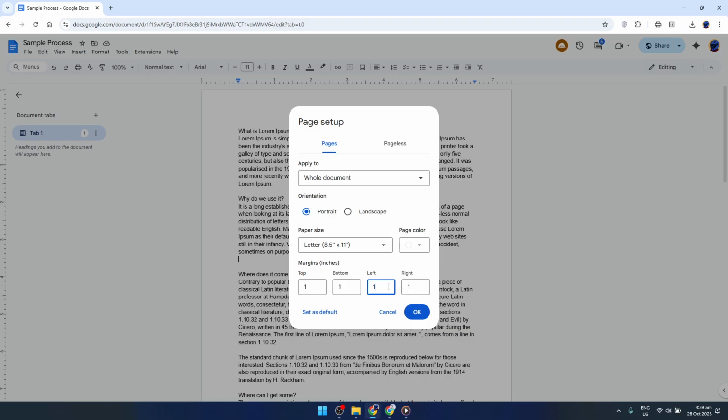Inside this dialog box, you will notice 4 boxes labeled Top, Bottom, Left, and Right. These are your margin settings. To change the margins, simply click inside one of these boxes and enter a new value that suits your needs. You can enter the value in either inches or centimeters, depending on which metric you're comfortable with. Google Docs will adjust automatically to your preferred choice.